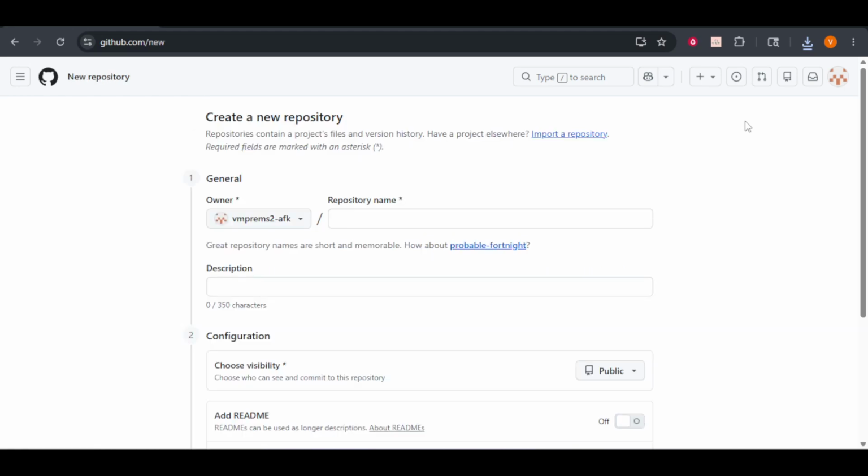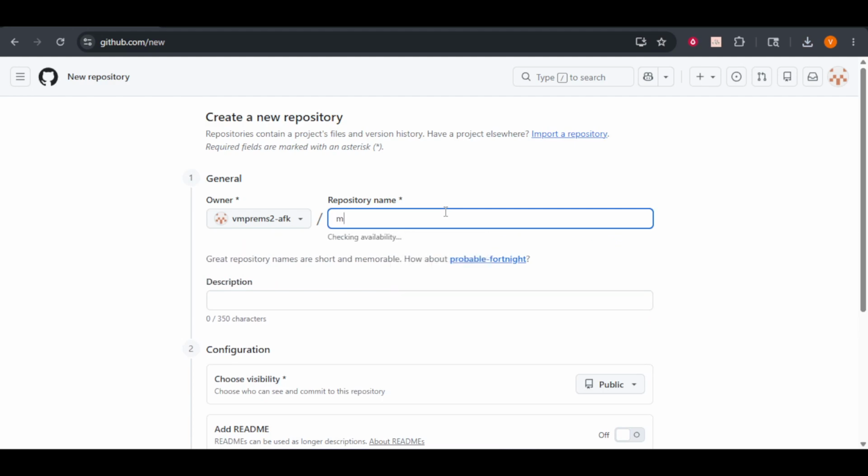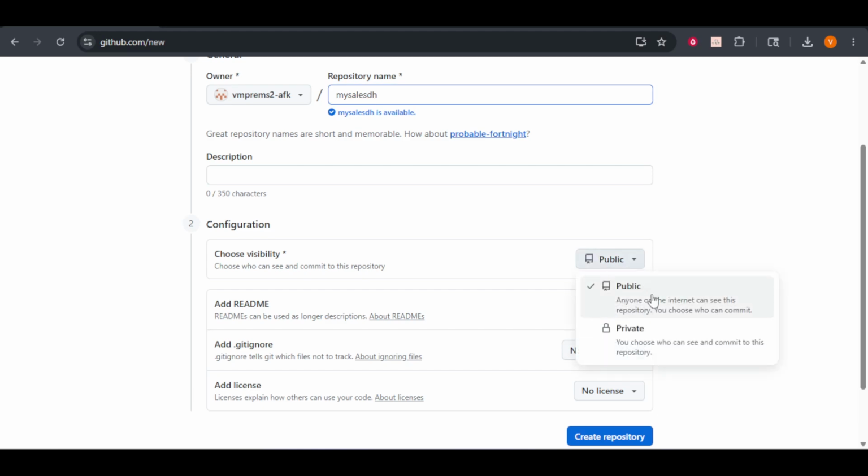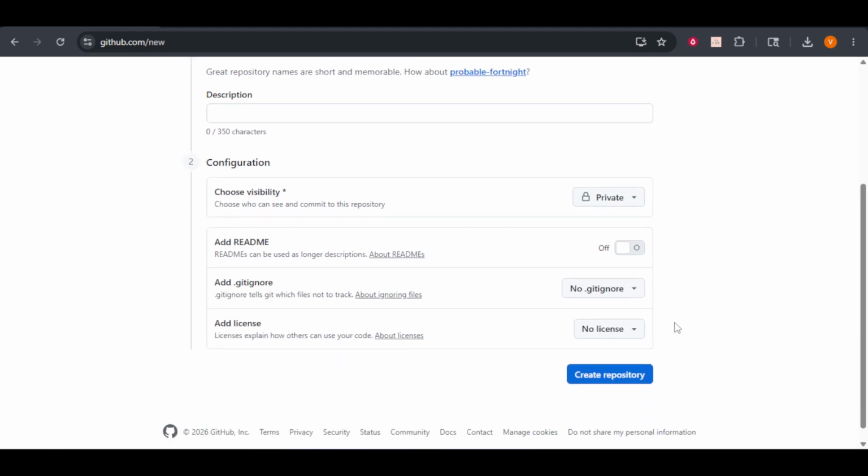Next up, it's time to name your repository. This is crucial because it will be the identity of your project on GitHub. Think of a name that's descriptive and easy to remember. After naming your repository, you'll need to decide on the visibility status. If you want anyone to see your project, choose Public. If you'd prefer to keep it under wraps, go for Private. There's also an option to initialize your repository with a README file. This is recommended as it helps others understand your project better. Once you've made these choices, go ahead and click Create Repository.